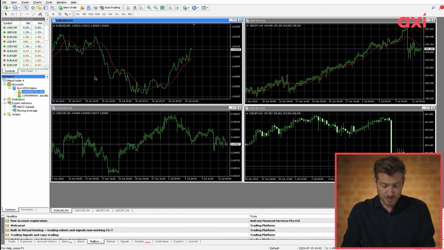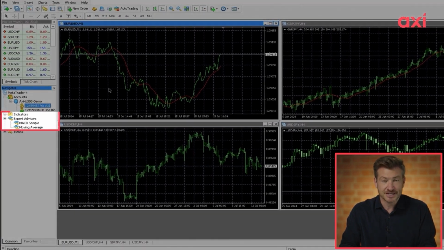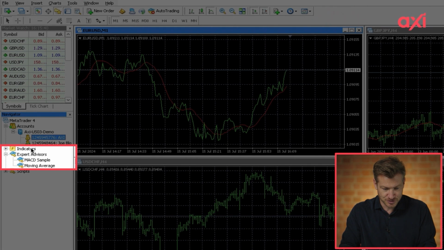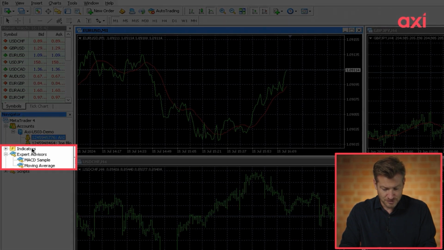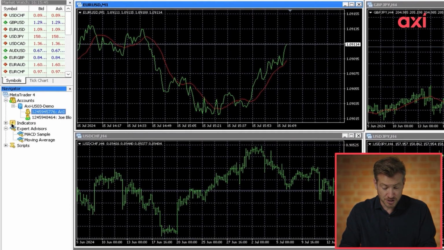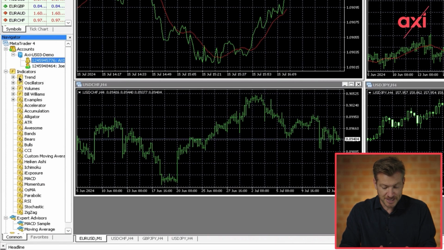Now, let's have a look at some other functions of the Navigator. The Navigator displays a number of tools you can use, such as indicators and expert advisors. If you go to the Indicators tab and click on the plus button here, there's a list of the standard generic default indicators that MetaTrader provides. The indicators on offer are very standard and generic.